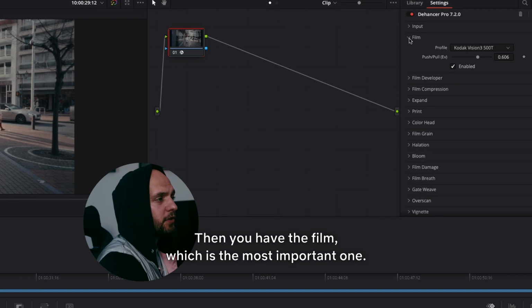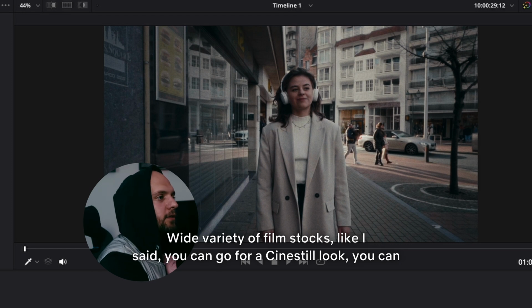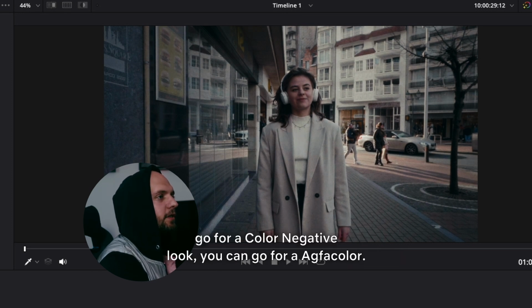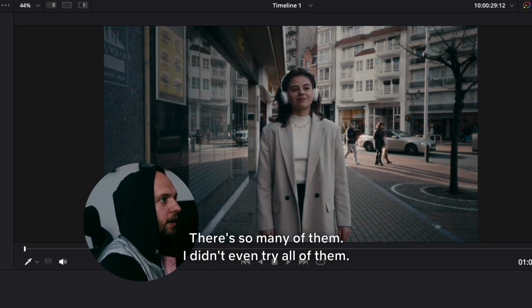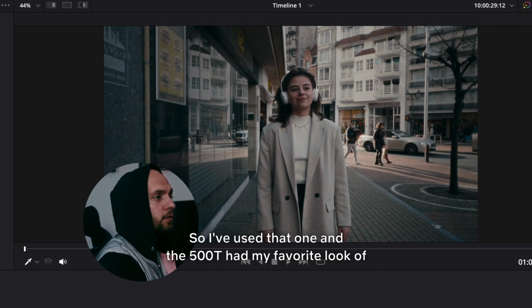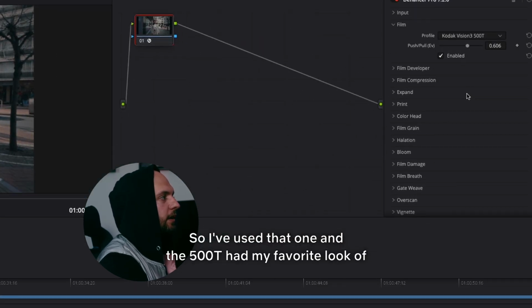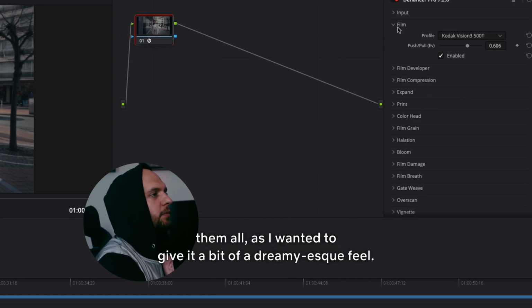Then you have the film, which is the most important one. Wide variety of film stocks. Like I said, you can go for a Cinestill look, you can go for a color negative look, you can go for an Aqua color. There's so many of them, I didn't even try all of them. However, Vision3 is the most famous one given Hollywood, so I've used that one, and the 500T had my favorite look of them all, as I wanted to give it a bit of a dreamy-esque feel.